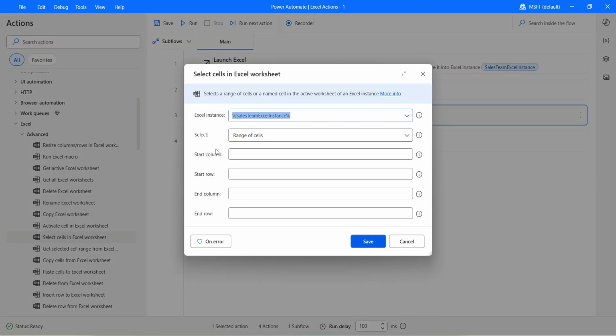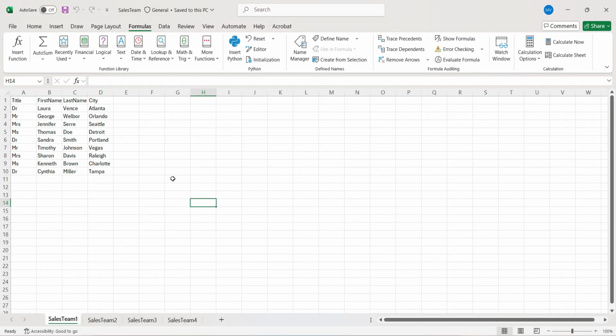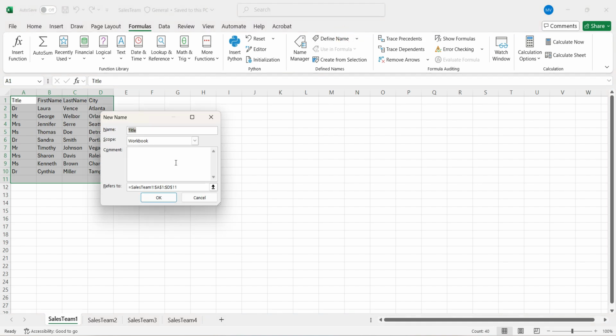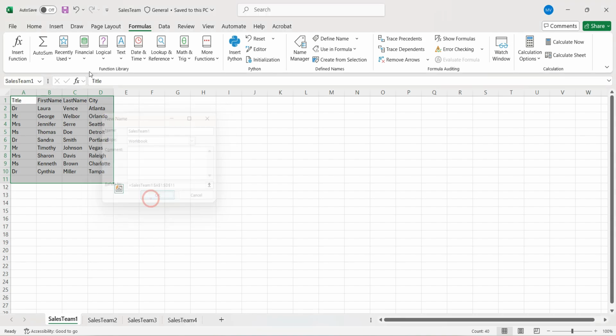Now in this, you can actually select multiple cells, a range of cells, by using, of course, the Excel instance, the range of cells, a named cell, or the range of cells relative to the active cell. Now when you talk about named cells, what you can do is select a range of cells, and then go ahead and look for Formulas and then Define Name. In this case, let's say Sales Team 1. And what I mean by Sales Team 1 is not really the sheet name, it is the name of this cell range.